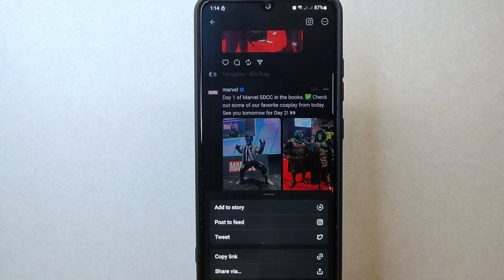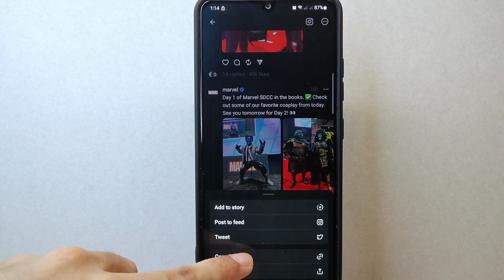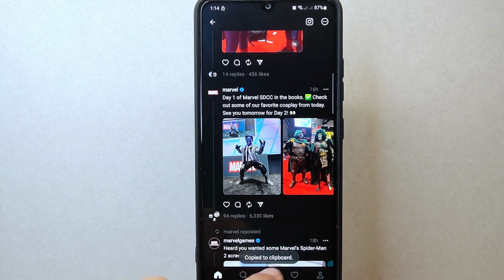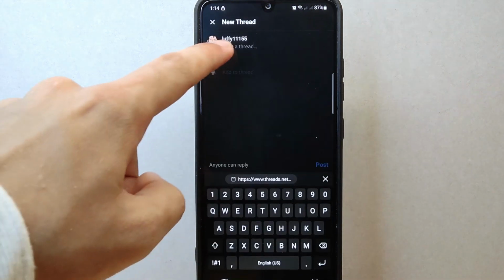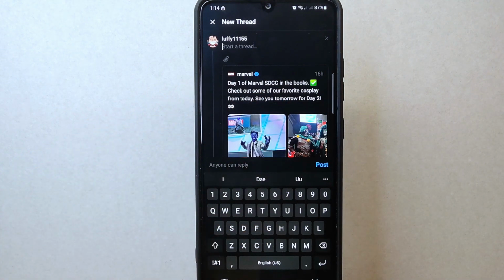A menu will appear with various options. In this menu, you can now find this copy link option. Simply tap on it. After that, you now have successfully copied a post link. Threads will generate the post link and will copy it to your device clipboard. The post link is now ready to be shared, and you can now paste it into a message, email, or any other platform to share the post with others.